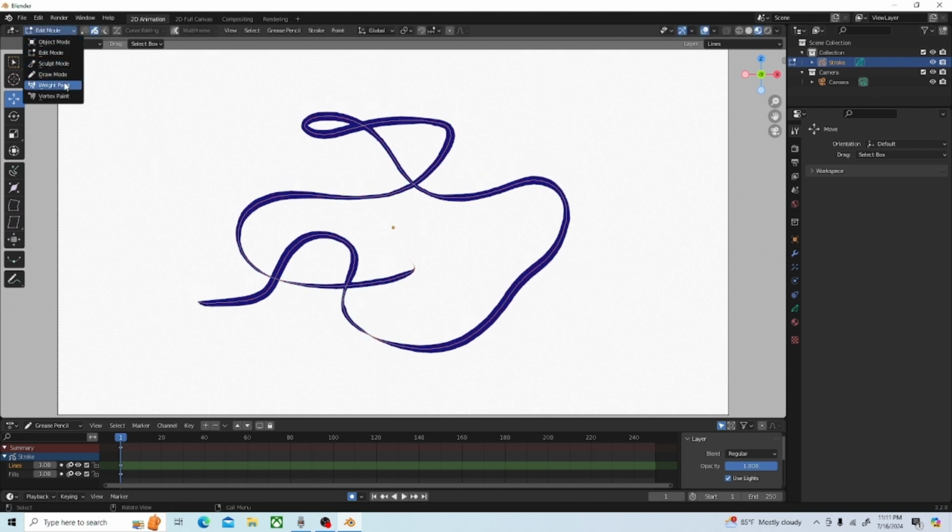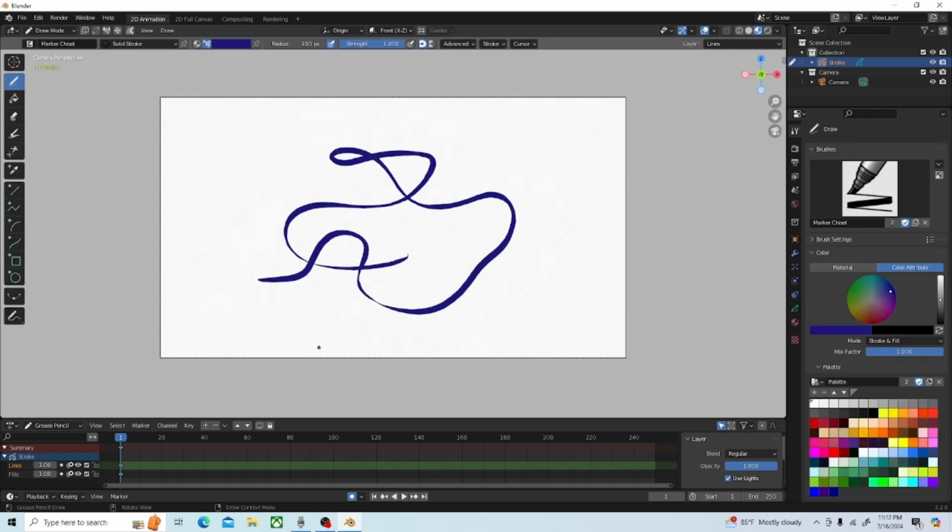Now I'm going to go back to draw mode. So those are some of the tools that you can use for 2D animation in Blender.